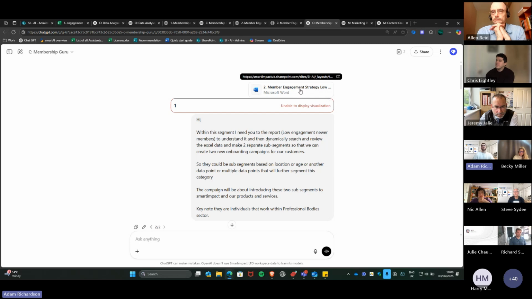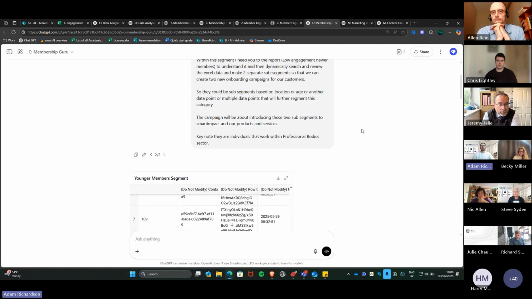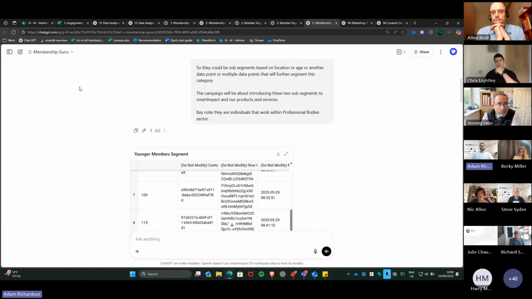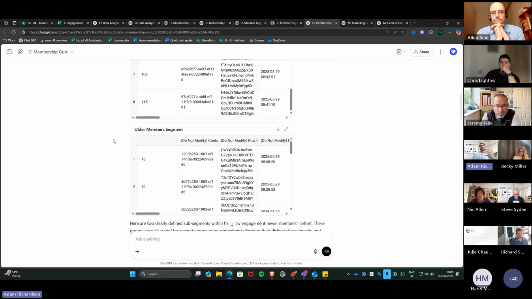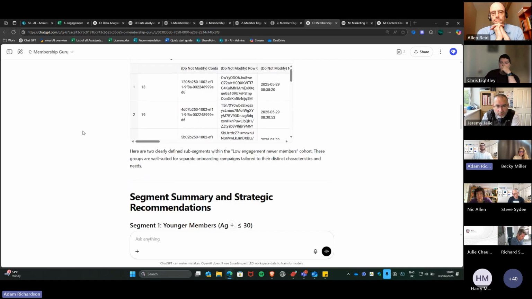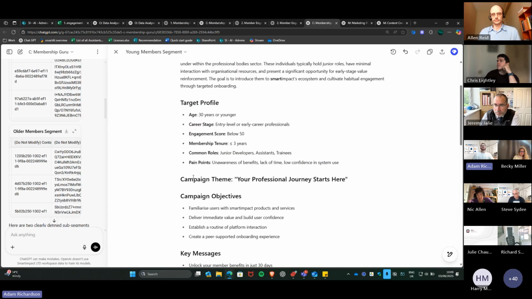And we go on to do this with the low engagement newer members, and we work with the membership guru, and it suggests that we split it further by younger or older members, because obviously we had their age in there as well. And then you can see we've got a canvas, which is going to be really useful for what we do next. But in this canvas, it breaks down the profile, and it then starts to give some campaign ideas that would be most relevant for us to communicate with this very specific sub-segment.